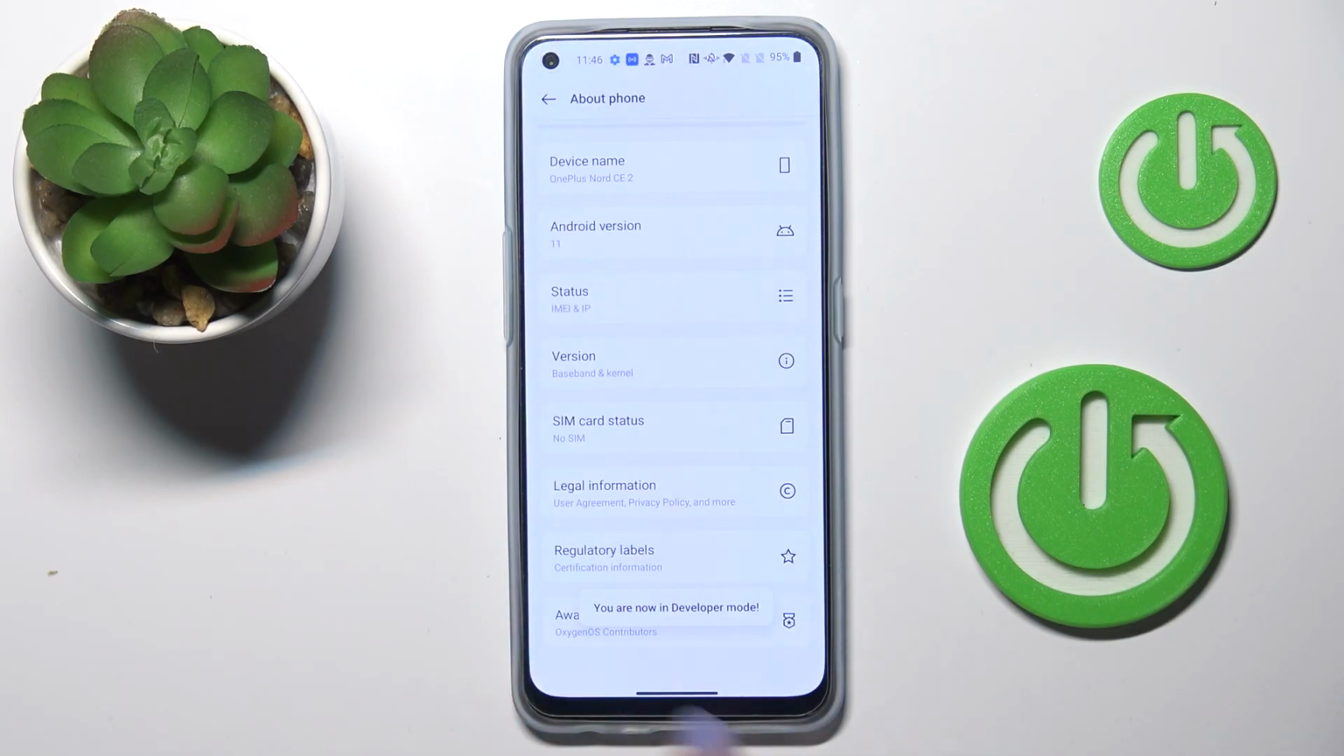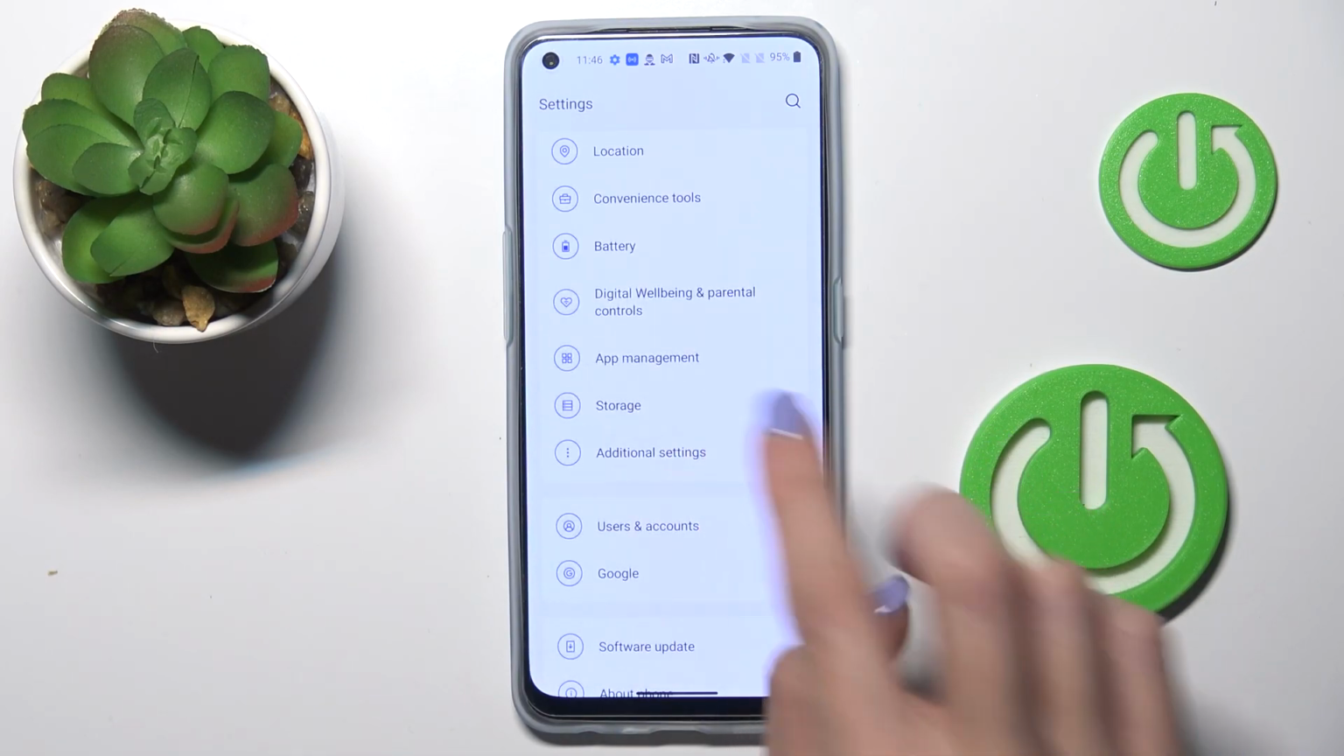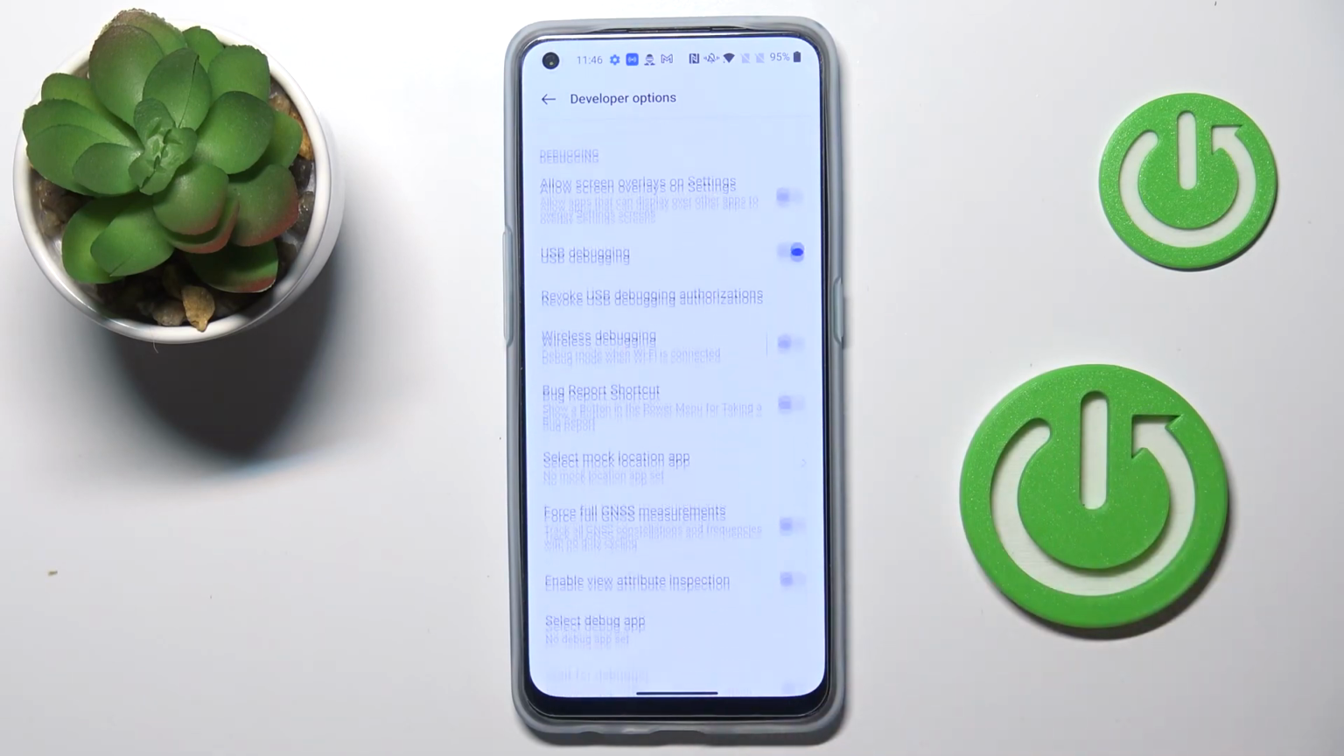So let's just go back, and from now on your developer options are located under Additional Settings. So just click to open, and now you can smoothly use them.